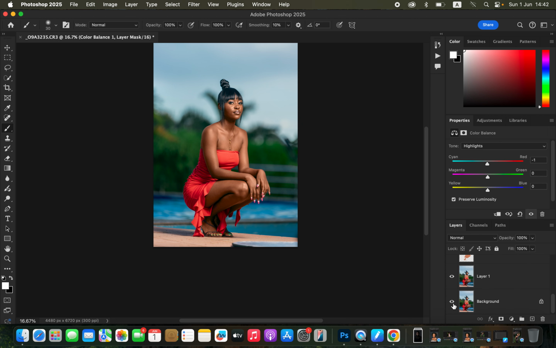So you can see the before and after for the color grading in just Photoshop, and it has even made the image look better than where we started. So this is how you can easily color grade your photos when it comes to Photoshop using Camera Raw or Photoshop.